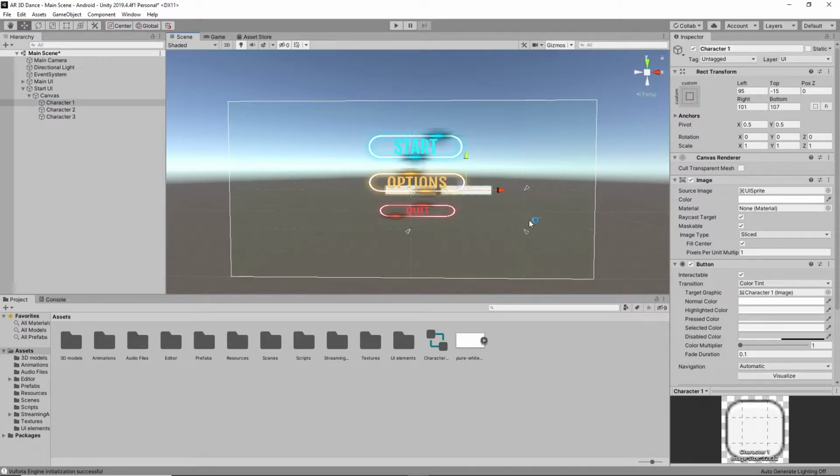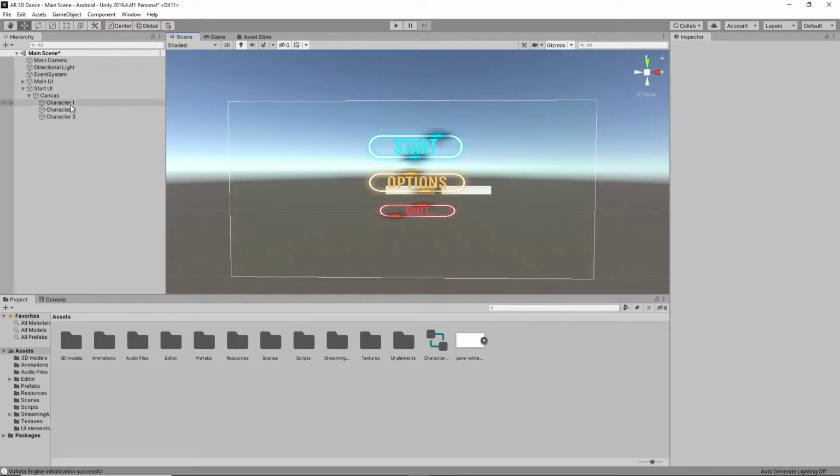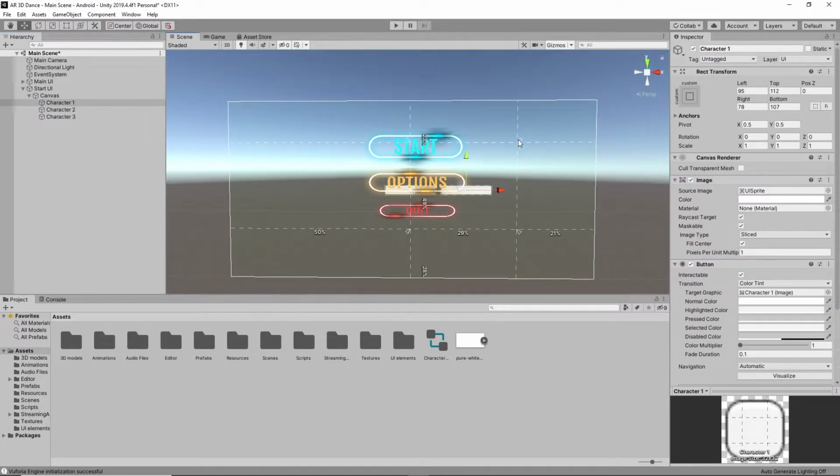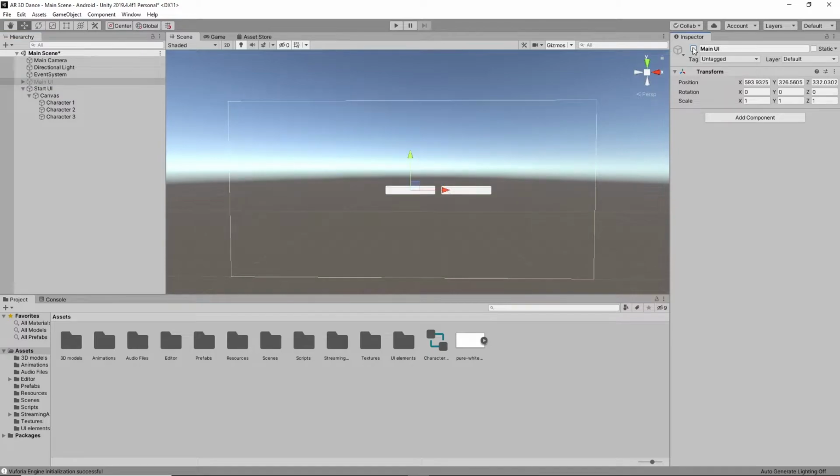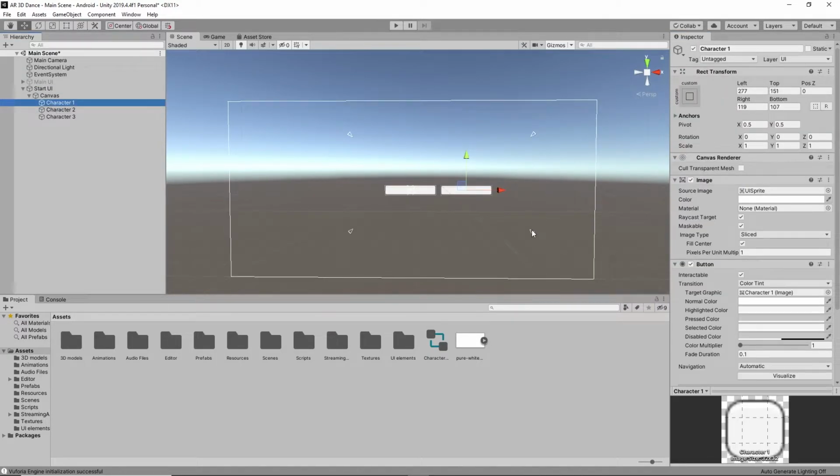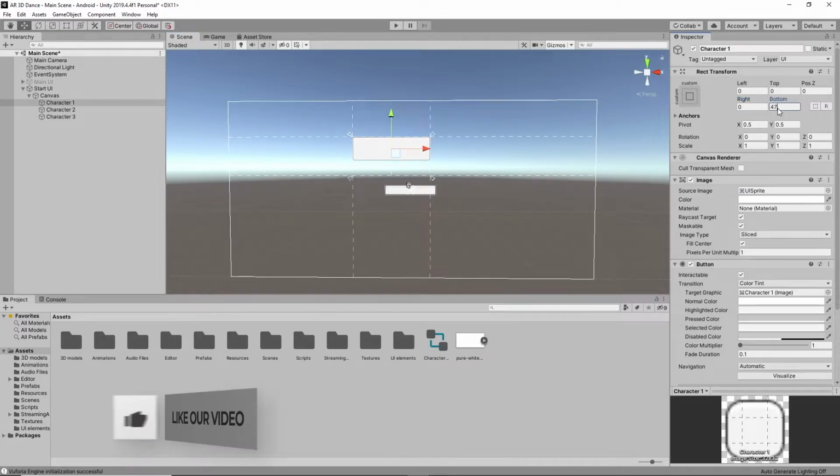Drag this into here, anchors for character 1, like this. Before that, first disable the main UI so we can adjust like this here, and make it 0 0 and 0 0. It will be like this, yeah, it should be good.